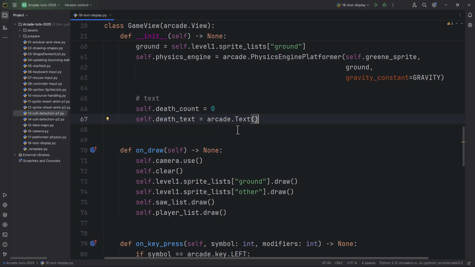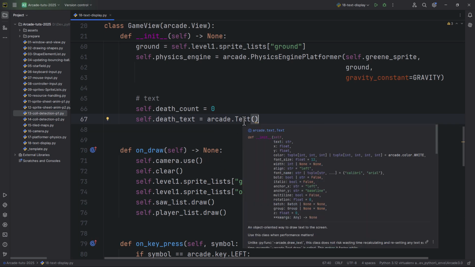And this needs several parameters. Let me hover over with the mouse. So the text, the XY position, you can also set its color, which is by default set to white, font size, width, alignment, and so on. So the font name, and whether it is bold or italic, and so on.